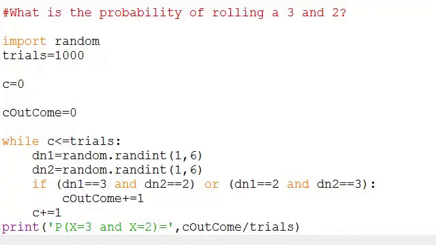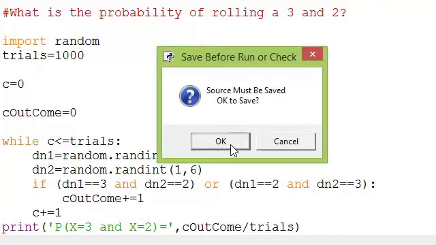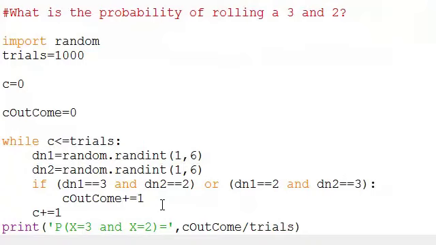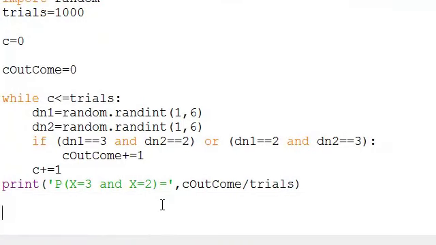Alright, that all looks good, so let's run this thing and see what happens here. We're getting 0.057. Now, let's go down here and look at this theoretically. So on the first die, what's the probability of getting a 3? Well, it's 1 out of 6, right? And "and" means multiply, so I'll do a multiplication.